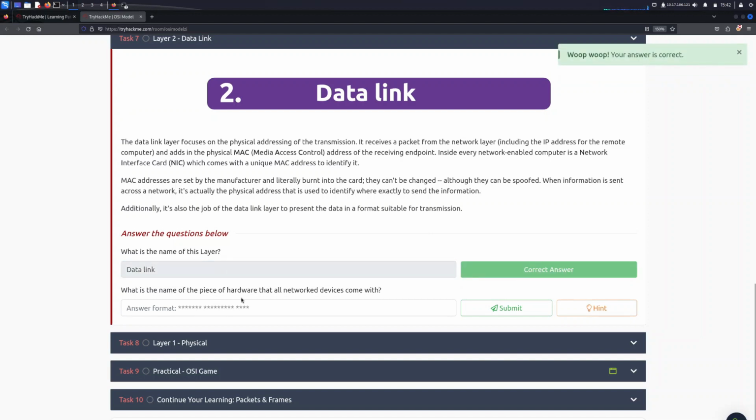And what is the name of the piece of hardware that all network devices come with? MAC, which is the media access control. Yes, media access control. No, sorry, what is the name of the piece of hardware that all network devices come with? Okay, the NIC, the network interface card.